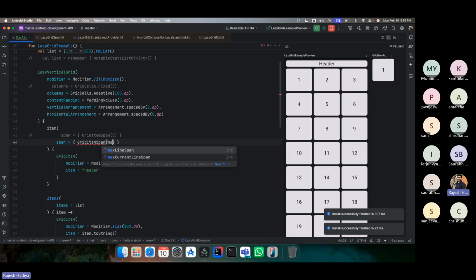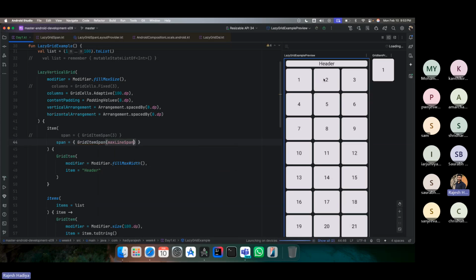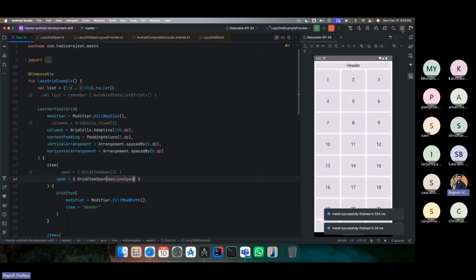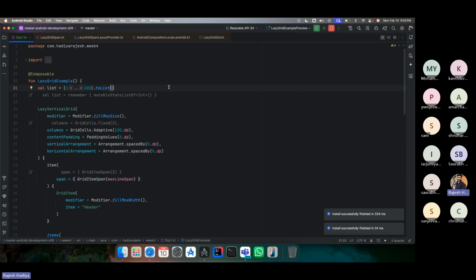Just use max line span and should be good. Okay, so this is done. Good. Now moving on to some other things.